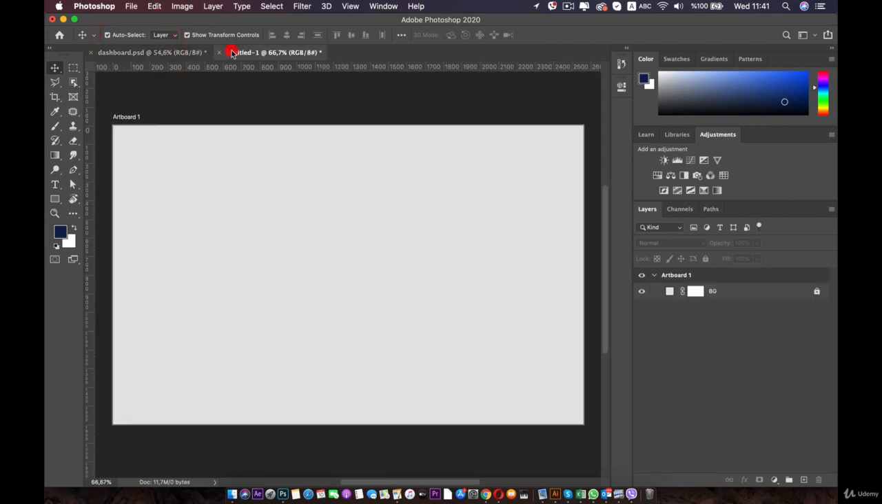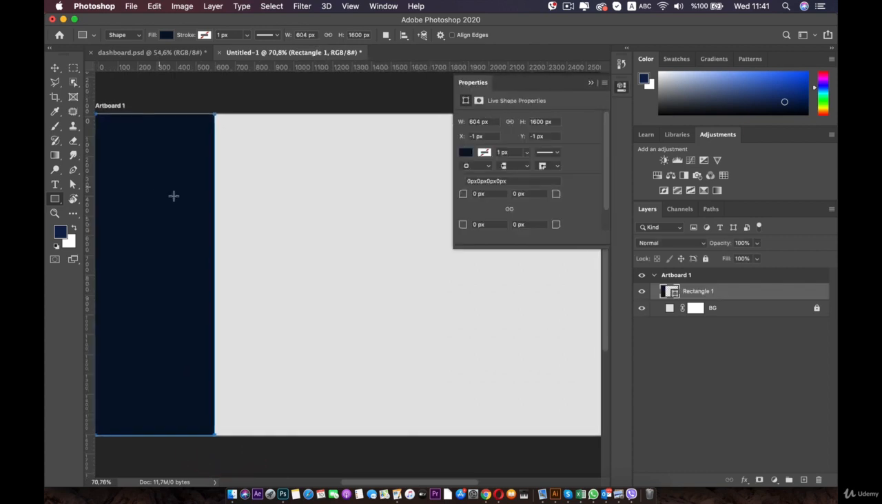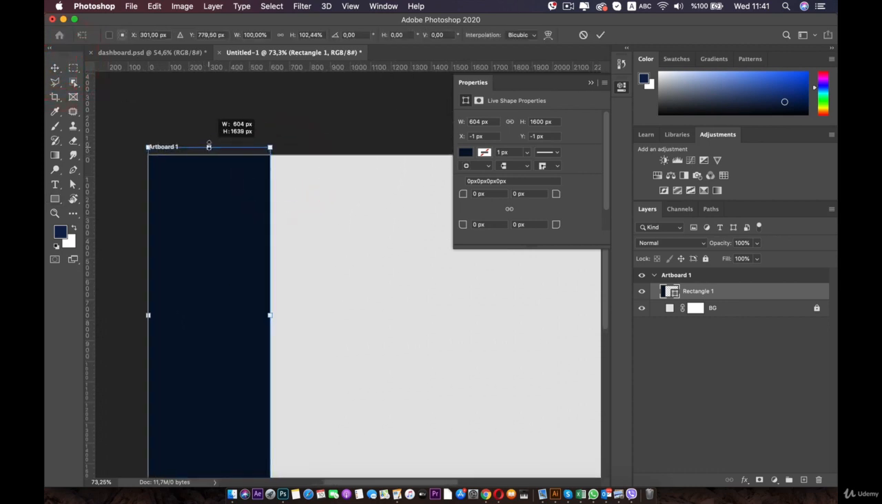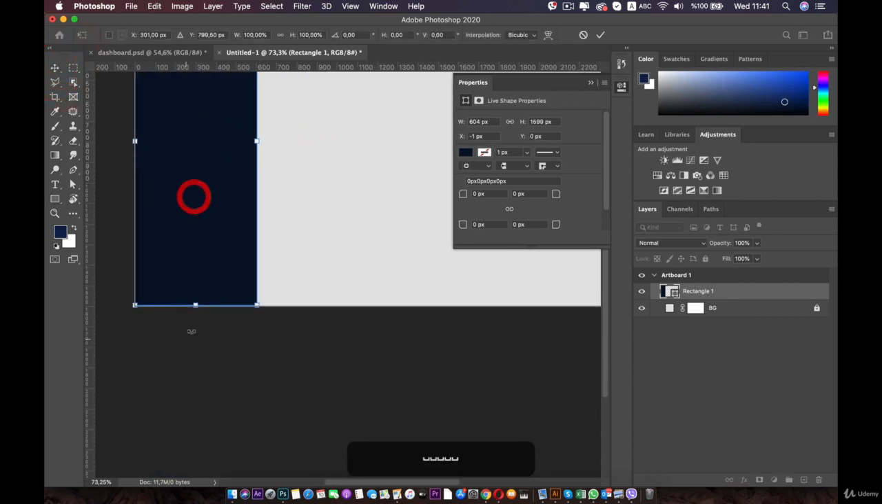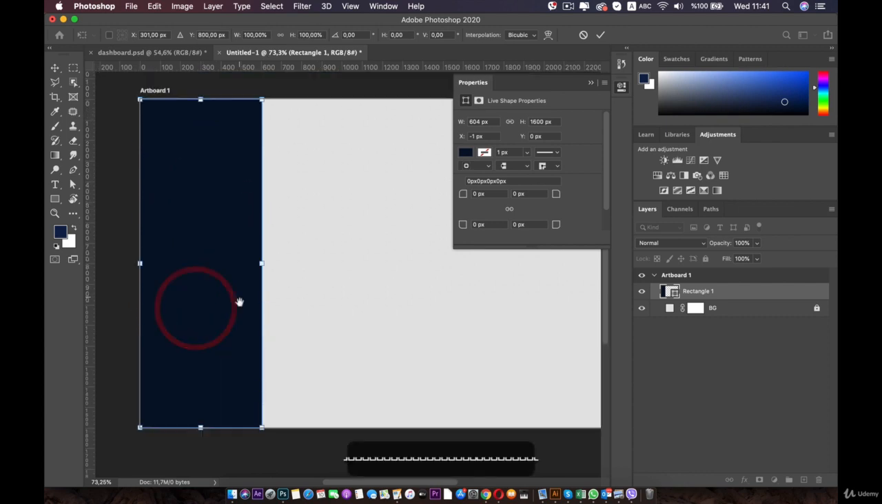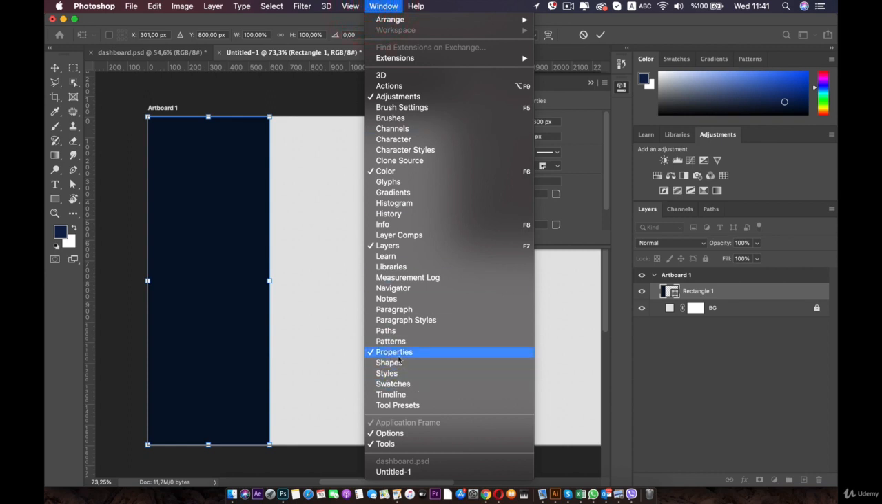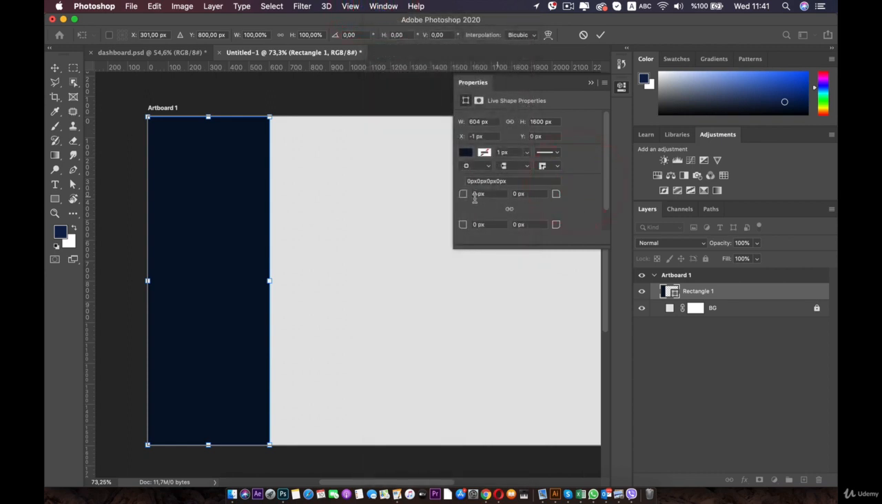We are going to use the shape tools to create that. I'm using the rectangle tool, and we will create something like this. Make sure that the rectangle is fitting the document. It's fitting the frame, just like this. And the next thing you're going to do is to go to the properties. If you don't have properties, go to the window and enable it.